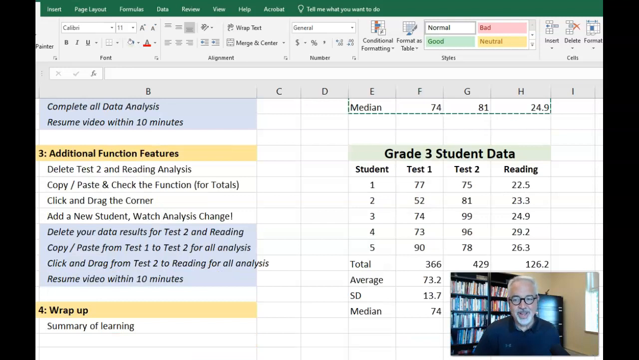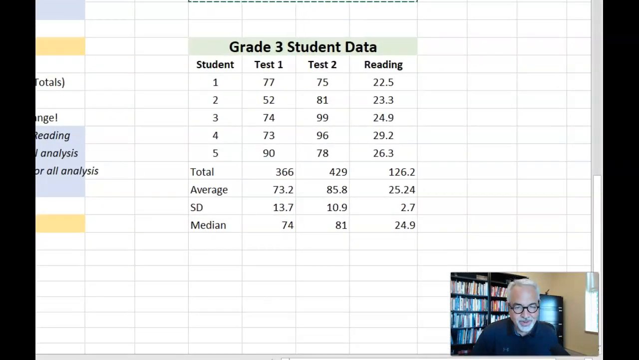Okay, welcome to section 3. Hopefully, if you did everything right, this is what your numbers should be. So take a look at these numbers, compare them with yours, and make sure that you did everything right.